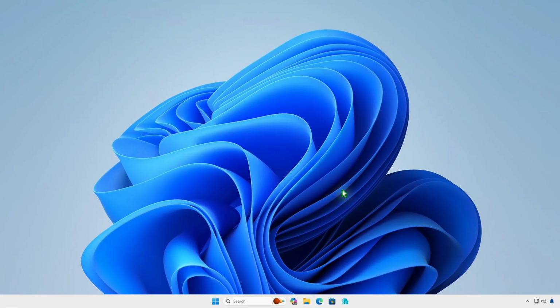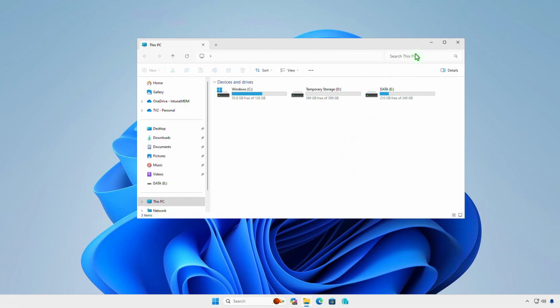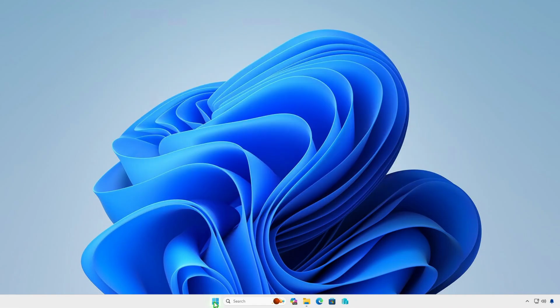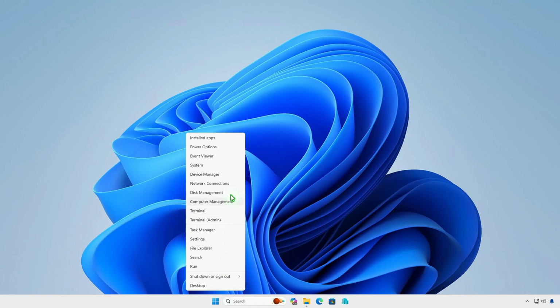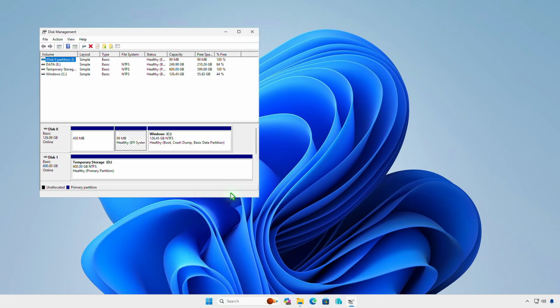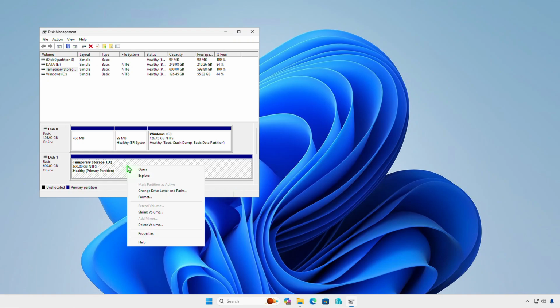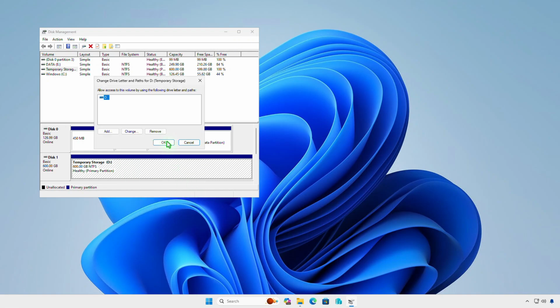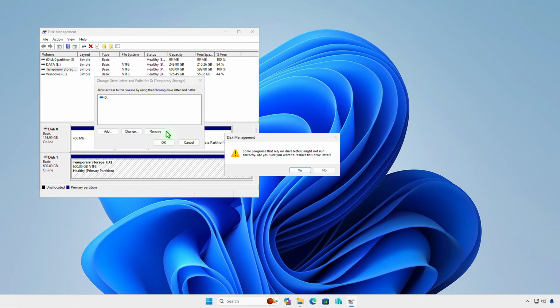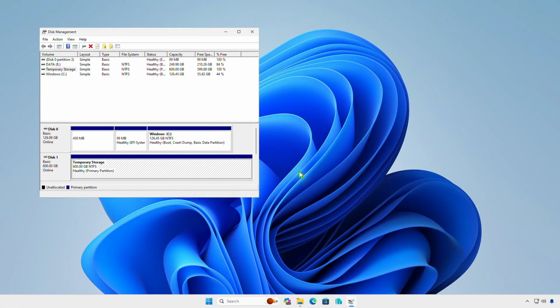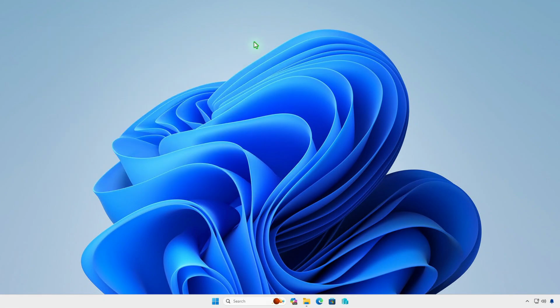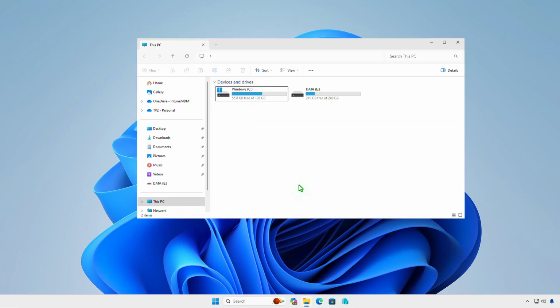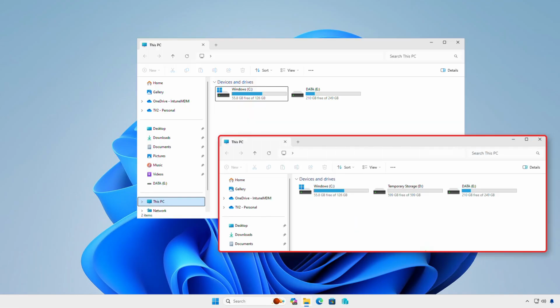Once the VM restarts, you can now hide the temporary storage by removing its drive letter using the disk management tool. As you can see, the temporary storage is gone.